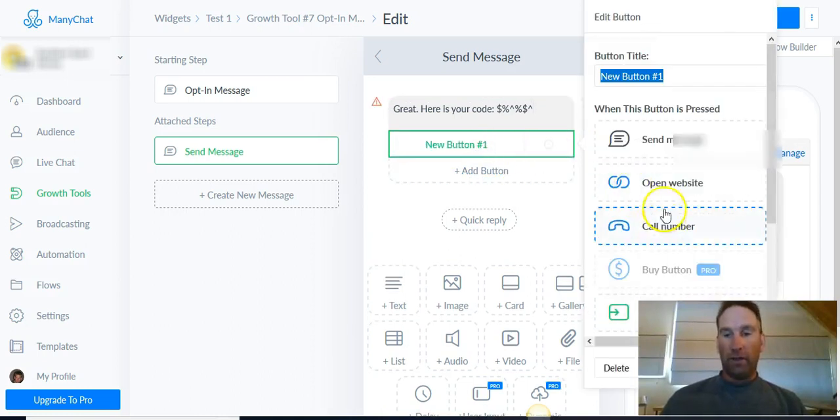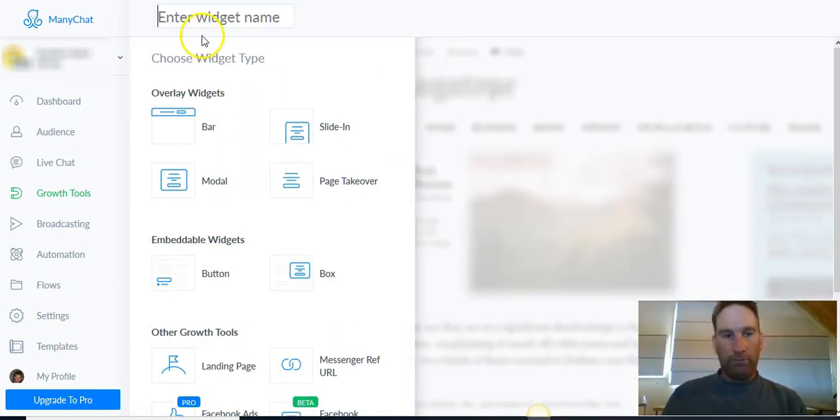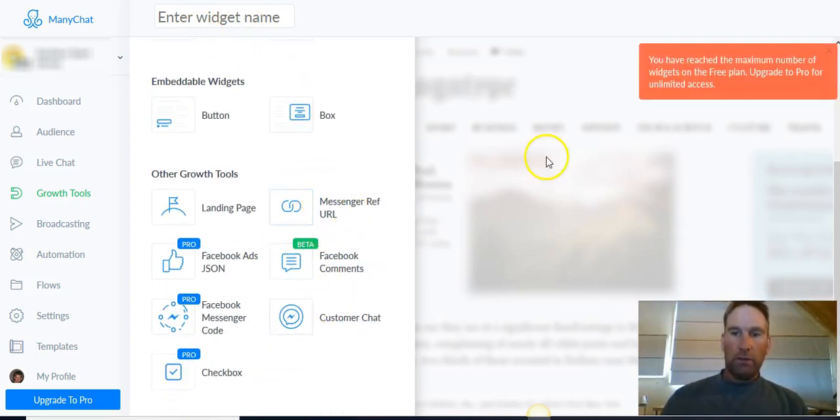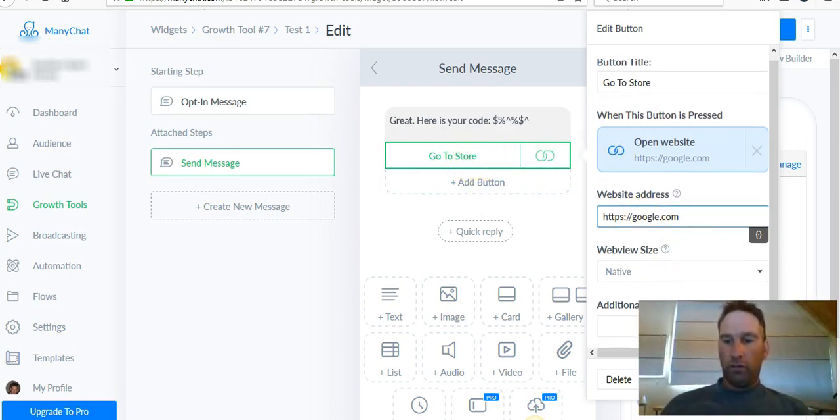So you'll add another button, but this time we're going to open a website, and here you'll put, whoops, we'll go back. Okay, so we just want to add in the website address here, and we've just added in the text go to store, and then we can click done.